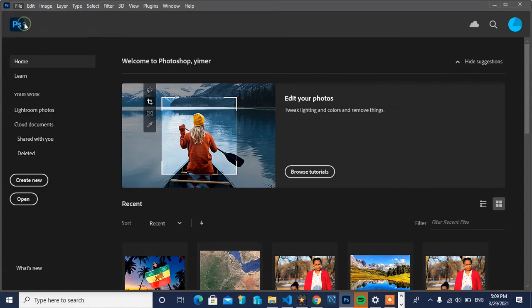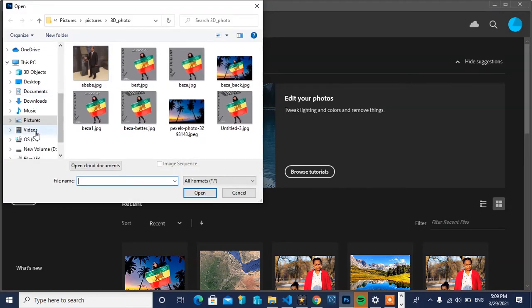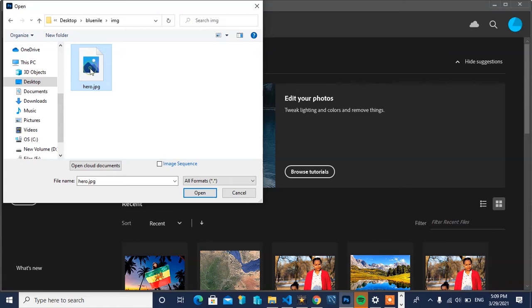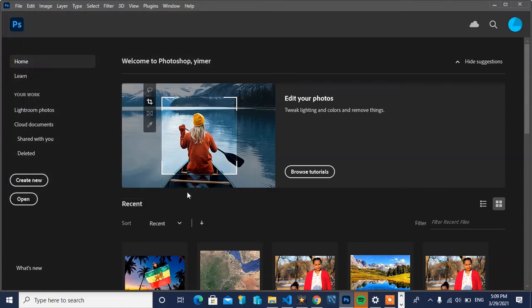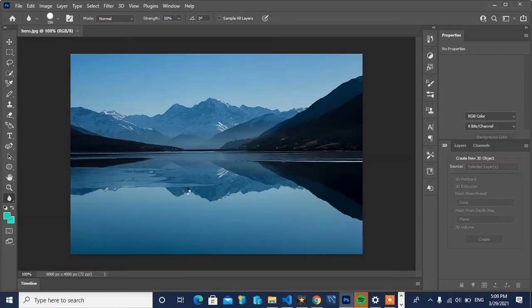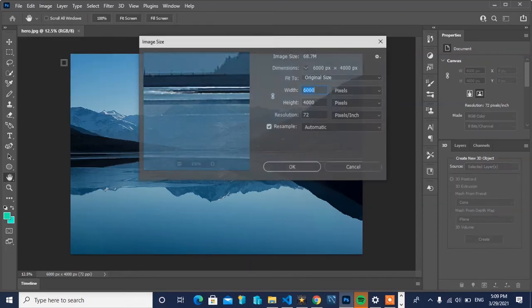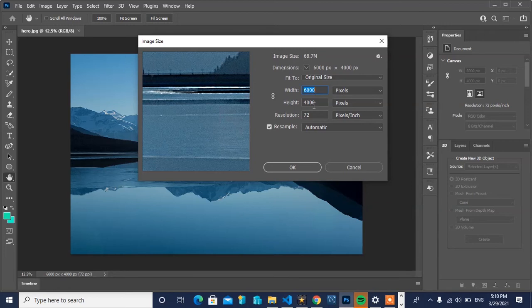Okay, let me go ahead and open the new image. Okay, this is the image we need to use. The first thing I would like to show you is to check the image size. Here we go to the image size and check it. Look at this, how it's too big, 6,000 by 4,000 pixels. So this is really a big image to use as a hero image. So what we need to do is minimize the image size and compress it.